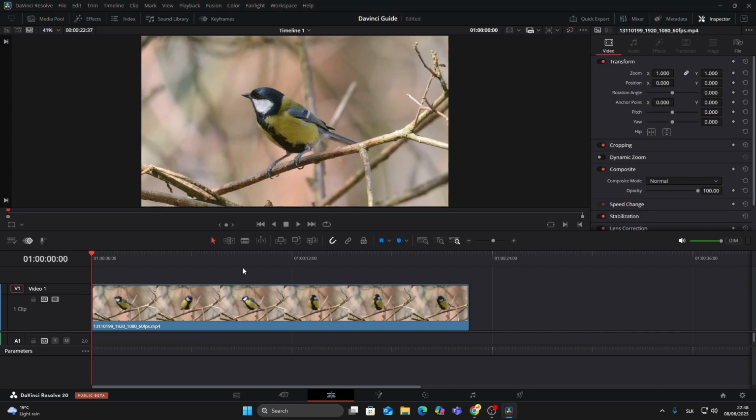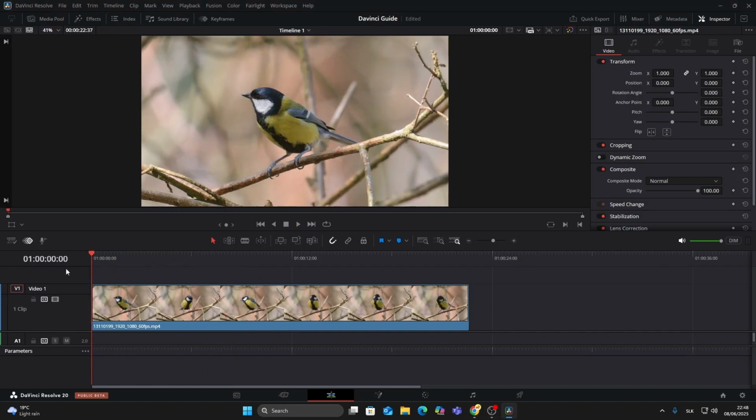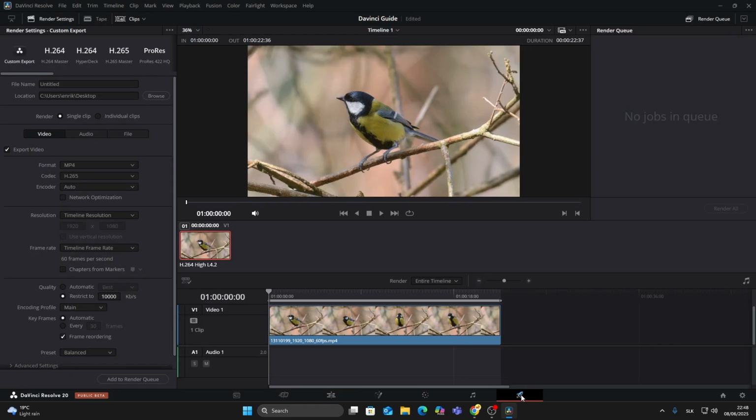In this quick tutorial, I'll show you how to export your video from DaVinci Resolve as an MP4 file. Once you've finished editing, go to the Delivery tab at the bottom of the screen. Under Render Settings, set your file name and click Browse to choose where you want to save your video.